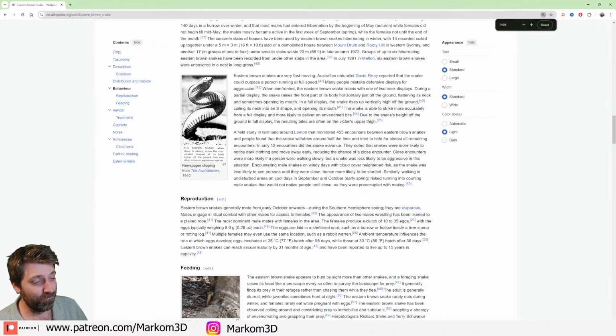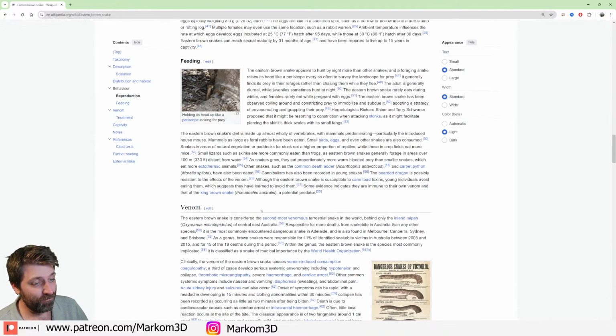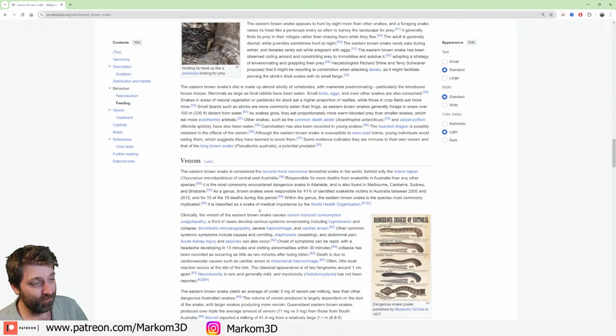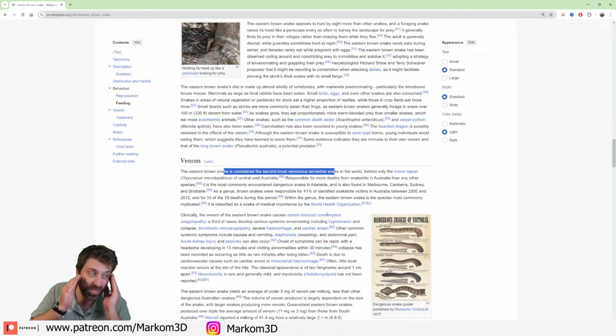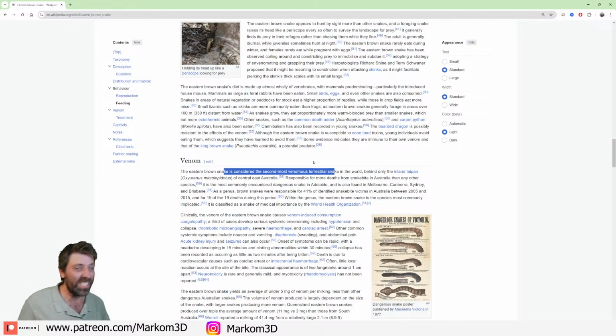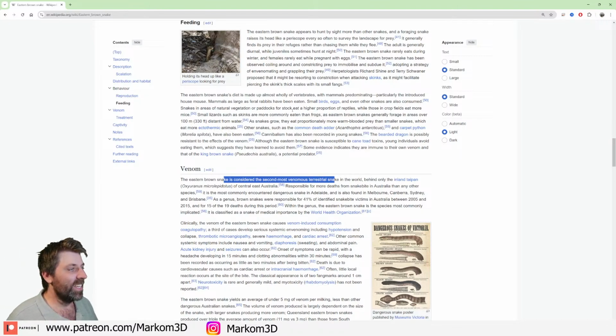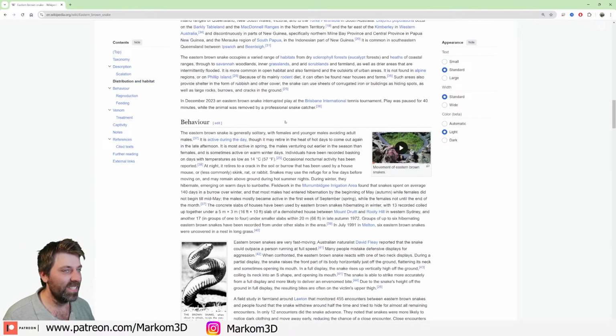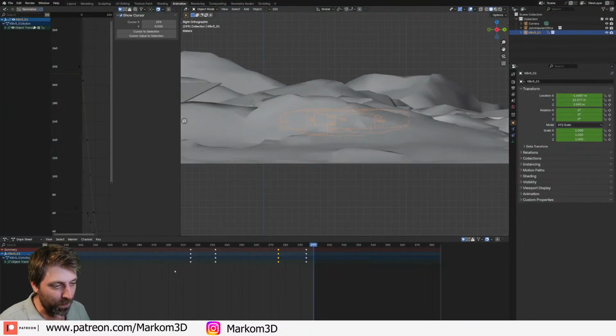I don't want to know. Second most venomous snake. Oh my goodness. Yep. This is Australia. No, I don't want to know anymore. Anyway.